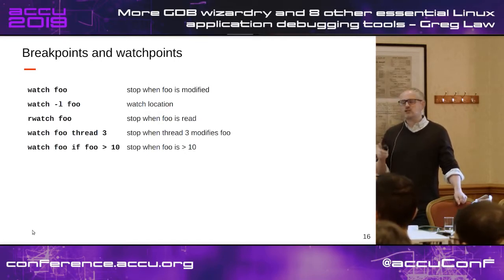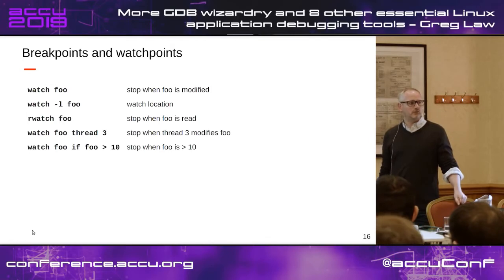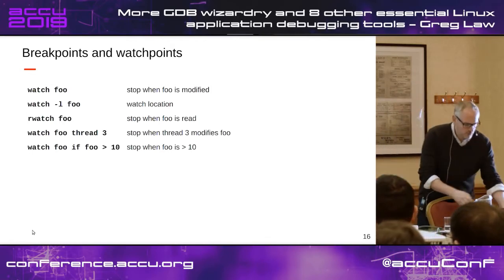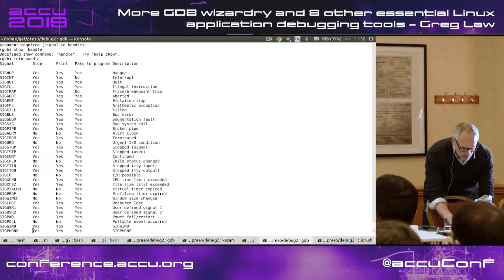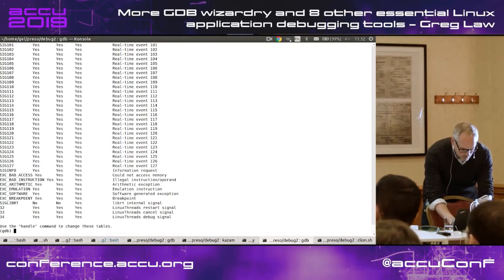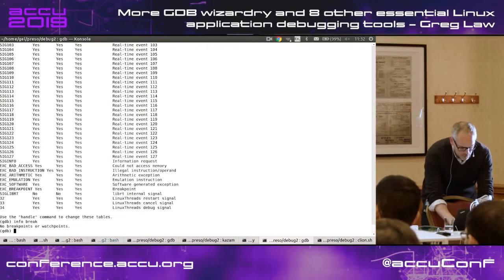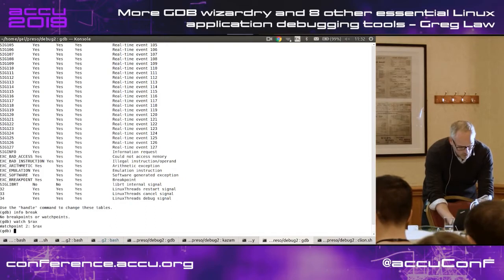Interestingly, you can watch a register value and it will just do that for you. It's always a software watchpoint. I can show you what I mean by that. So info break tells me what breakpoints or watchpoints are set. And if I go watch RAX, it says, yeah, sure, put a watchpoint on there.